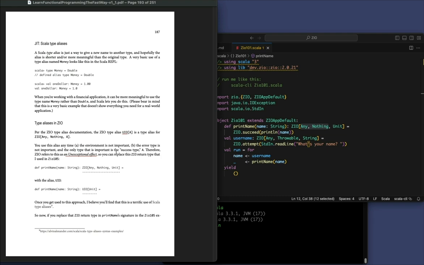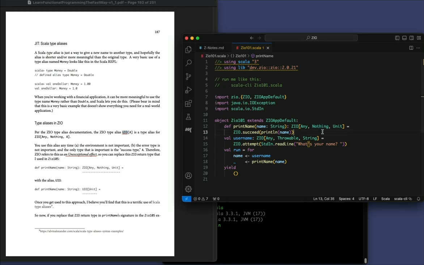And this one right here is what we call an unexceptional effect. And that's because we're saying with the first one, the environment is not important. And then we're also saying the error type is not important. And the only type that's important is that success type. And so somewhere in ZIO history, that became thought of as an unexceptional effect. And what turns out is that you can replace this long type right here with this UIO. So again, that U right there stands for unexceptional. And as it turns out, then we can delete those other parameters. So you could change that to a UIO, and then you can get rid of those things right there.